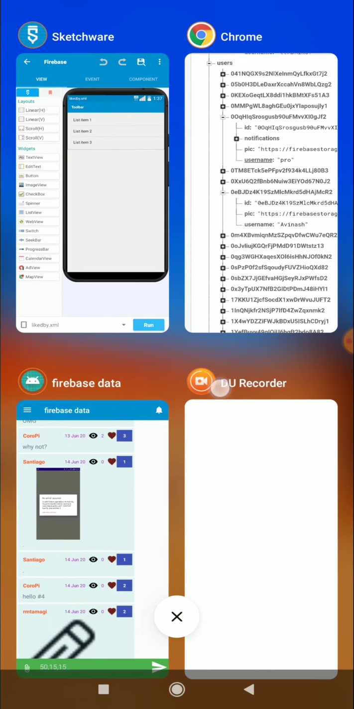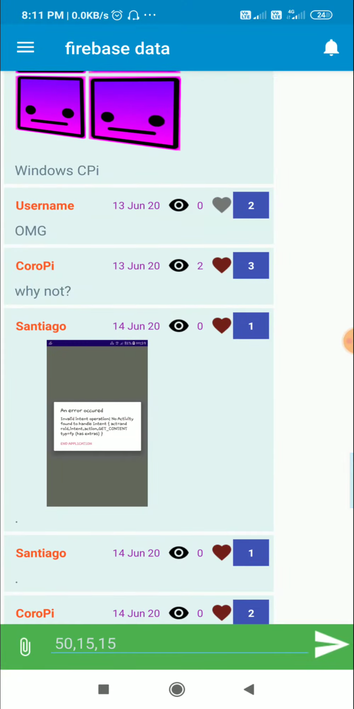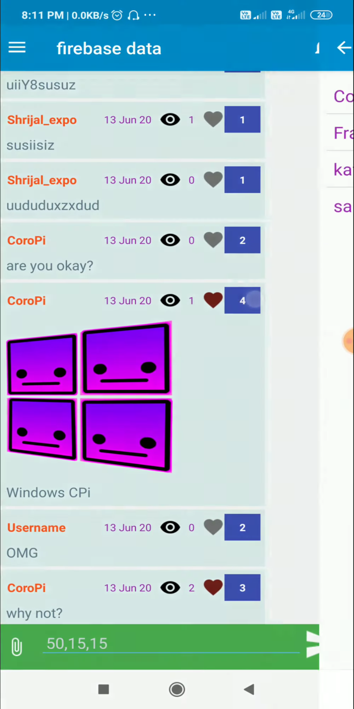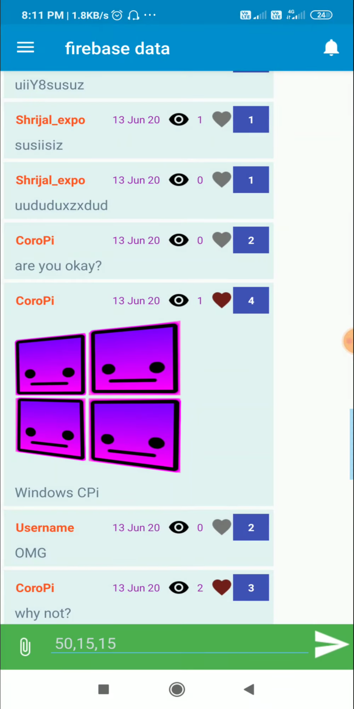I have already shown you the app. Here when I click on this 3, it shows here. So in this way it displays the list of users who have liked the post.